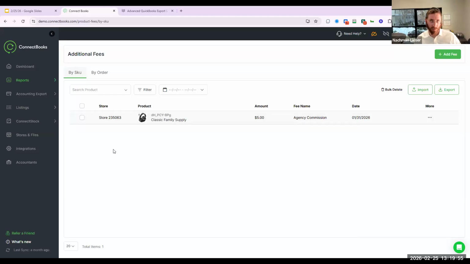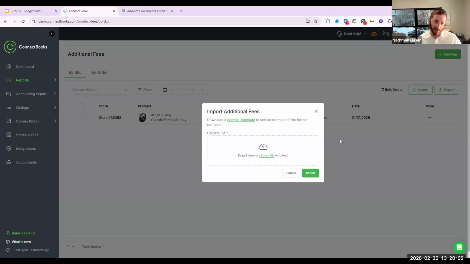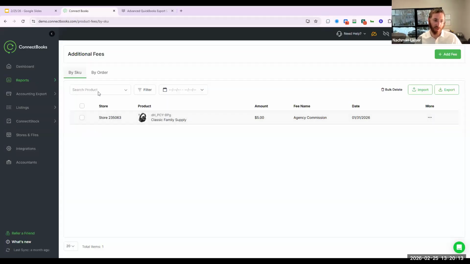If you have, let's say, a bunch of shipping, like if you have shipping where you download it from a certain portal, you can upload by individual order. And then you could also import this via Excel. And as always, ConnectBooks always includes a sample template. So if you have any questions on how to upload it, you just follow the template. And then you bring in everything over here.